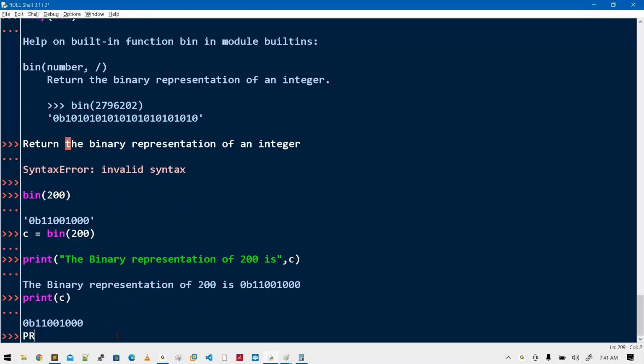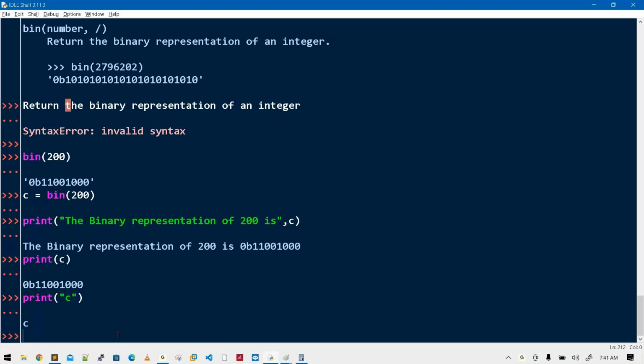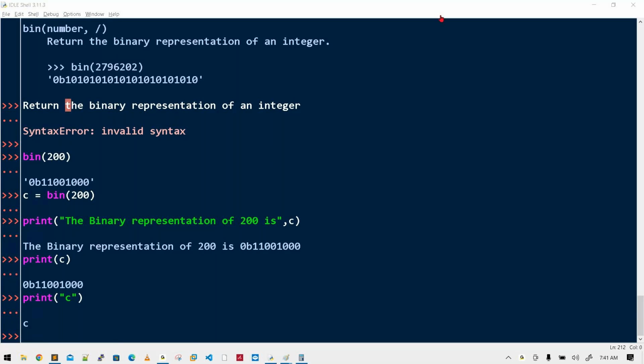If I give print with a single quote, see what it will print. Generally, I'm asking. Only C. It will be just only one quotation. See, it's treated like a string only. That string only it will write.